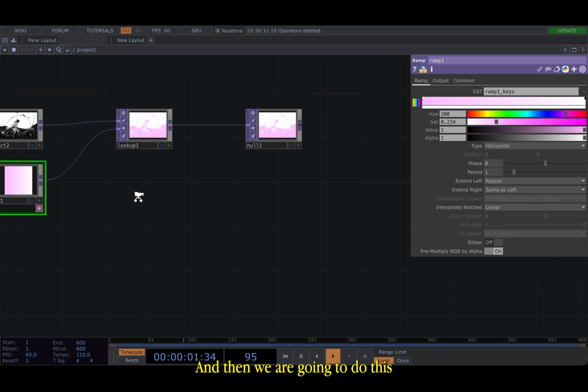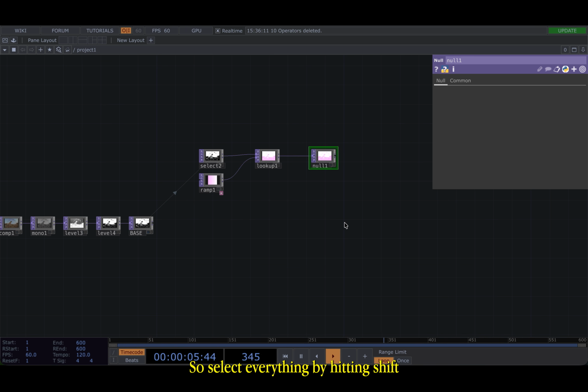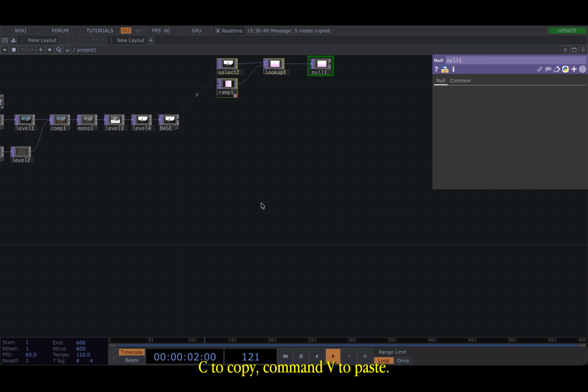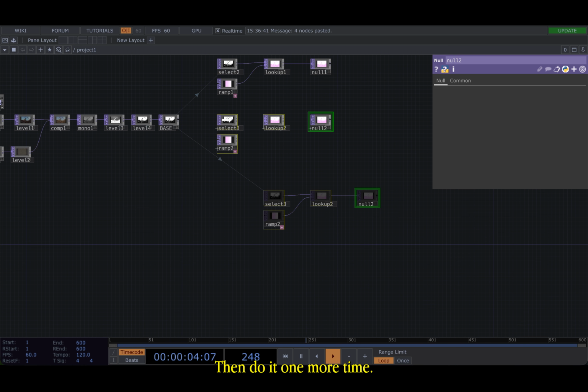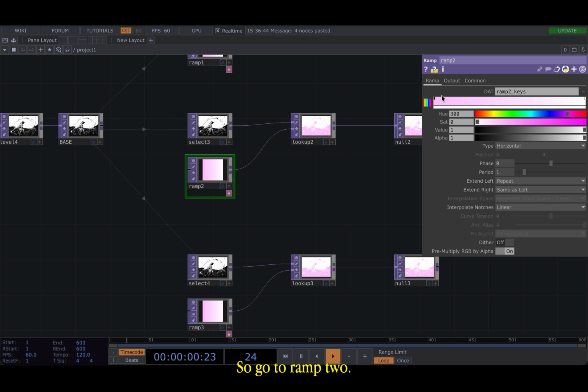And then we are going to do this 2 more times. So select everything by hitting Shift, then drag. It should all be highlighted. Hit Command C to copy, Command V to paste, and do it 1 more time. Great. So now let's make the other 2 layers. So go to ramp 2, click the end, and now let's just make it blue.